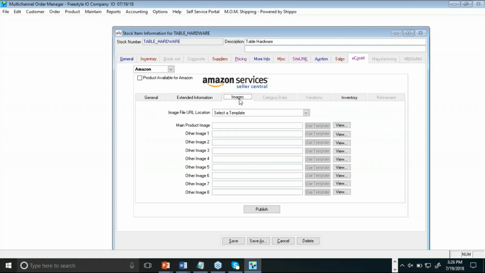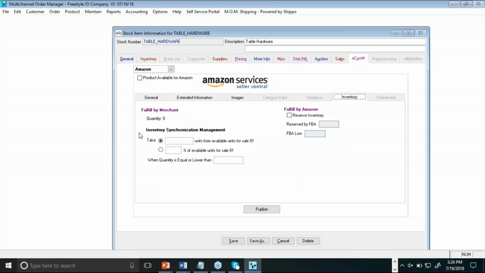You also have extended information, images, and again, you can actually override the general rule that we saw for inventory. And you can put that on the stock level, so that each stock SKU can have its own rule on how you want to sync it, or manage the inventory.